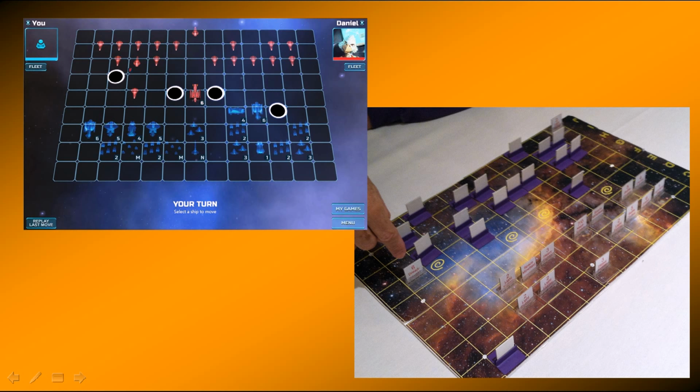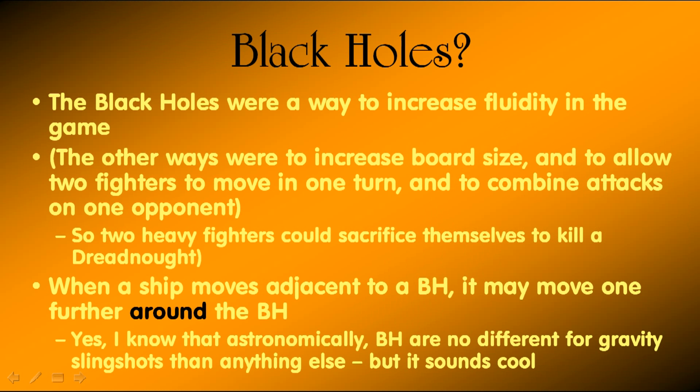Well, here we have the video game in the upper left and a prototype of the tabletop game in the lower right. And those four black circles in the upper left are the black holes. The spirals in the lower right are the black holes. The black holes are a way to increase the fluidity of movement in the game. There were other ways. I increased the board size relative to the number of pieces. I allowed two fighters to move in one turn and to combine attacks on one opponent. So two heavy fighters could sacrifice themselves to kill a dreadnought.